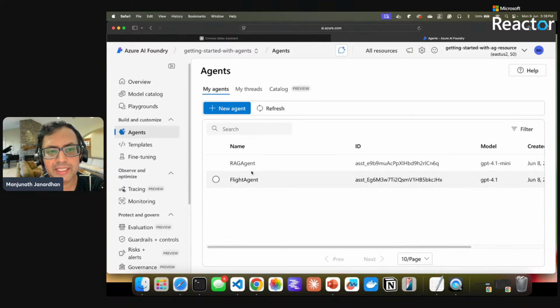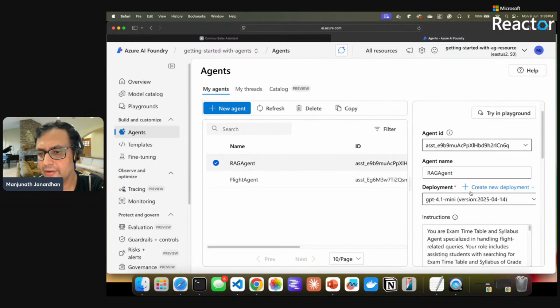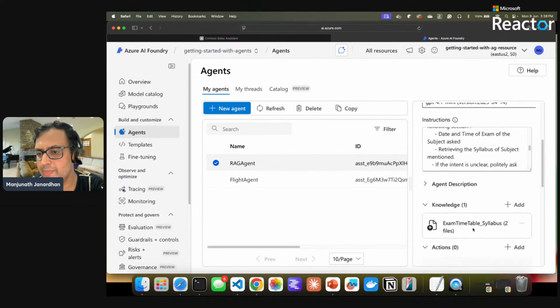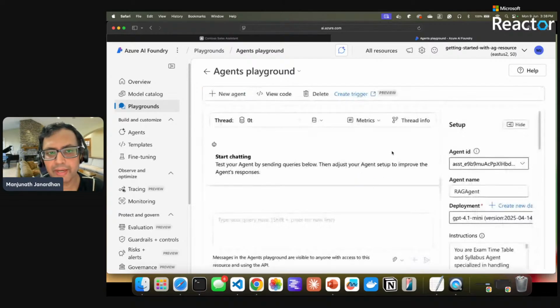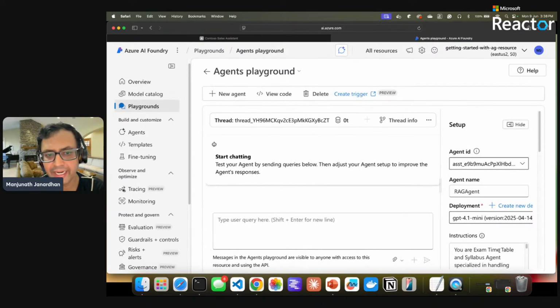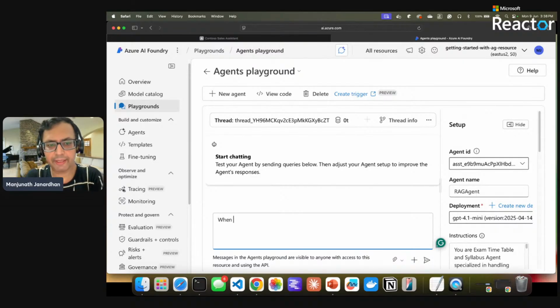One more thing: yesterday I simply created a RAG agent, where I added two files to the knowledge base, an exam syllabus and a timetable. I uploaded them, and when you put it in the playground, it takes some time to create the vector DB. Then I asked when the English exam is, and it was able to answer.